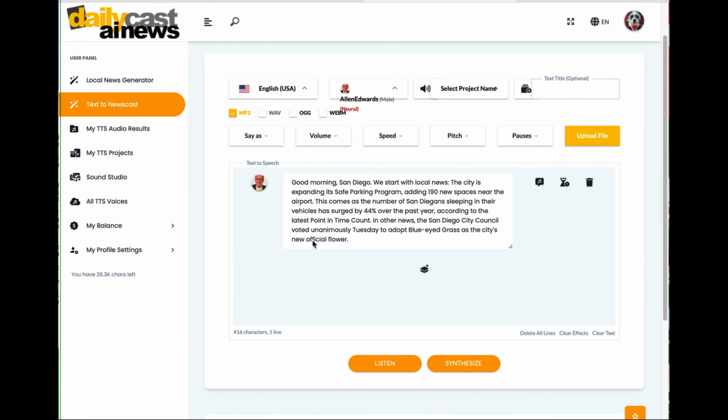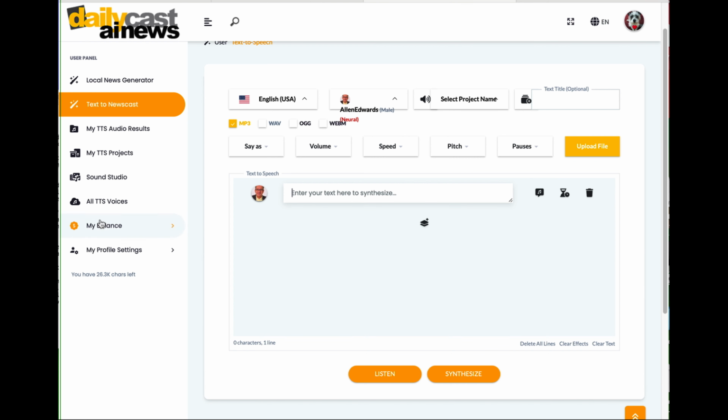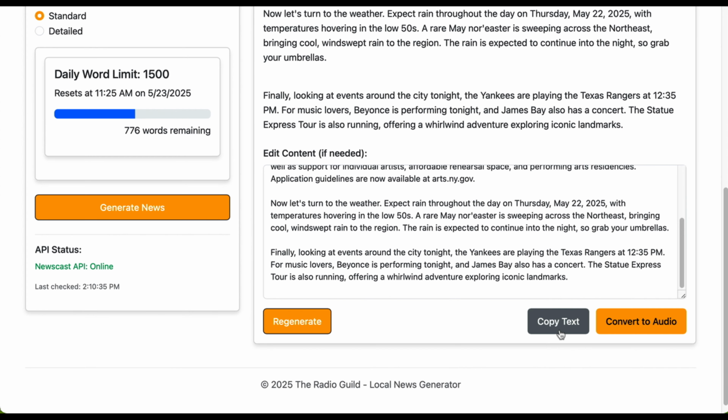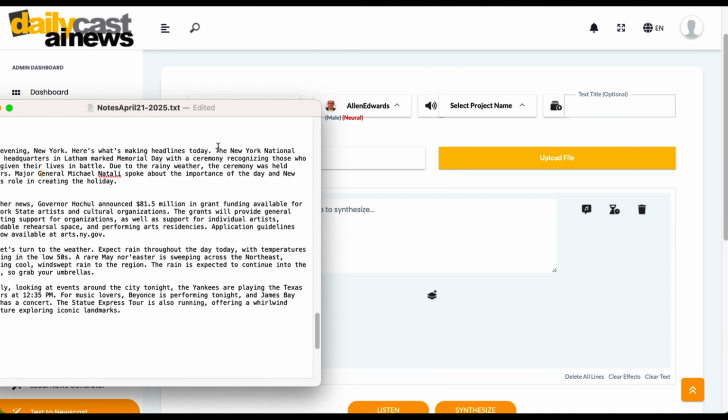And once again, if you want to take the whole news content and just use one voice, that's fine. If you have a long script with one voice, make sure that you divide that long script up into different text blocks as not to have a problem with the synthesizer.